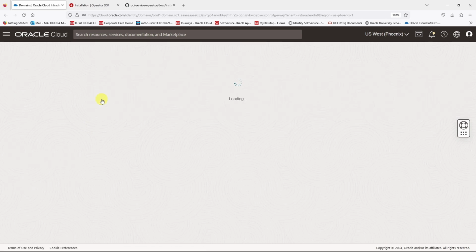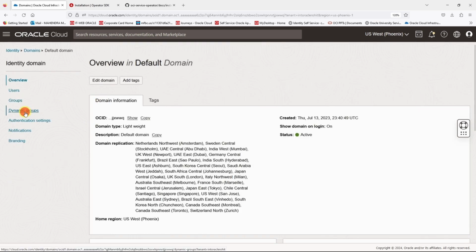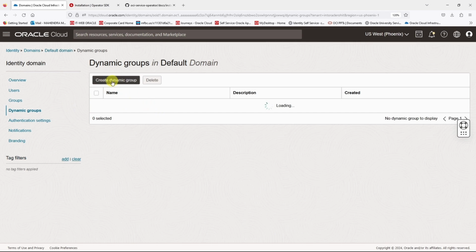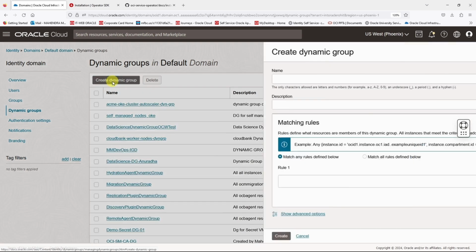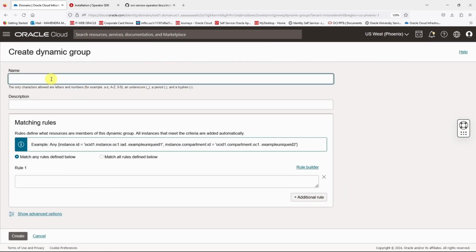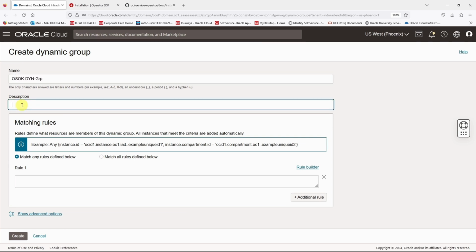and click on default. Go to dynamic groups. Click on create dynamic group. Provide it a suitable name. I've given it a name OSOK-DYN-group. Since description is mandatory, I'm providing a description for it.